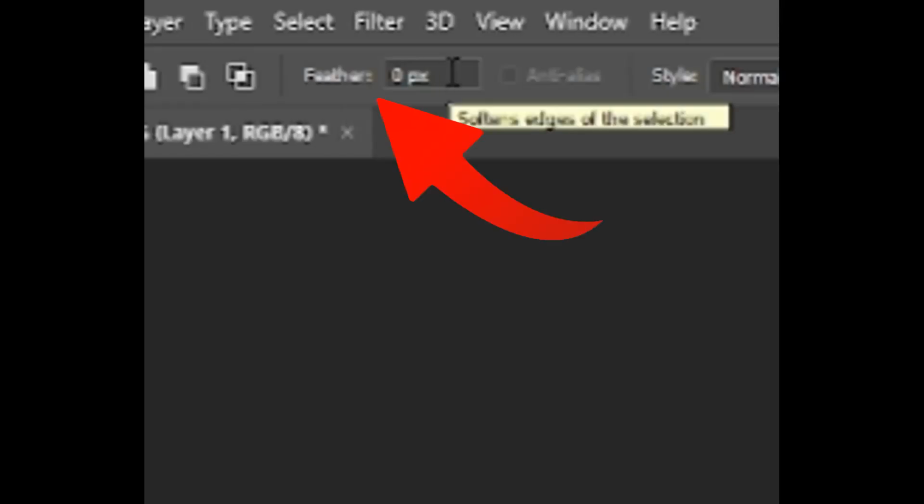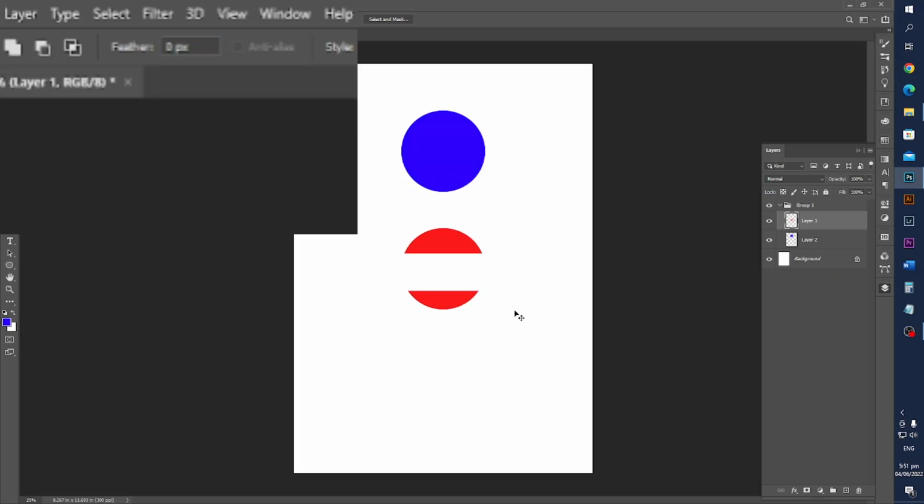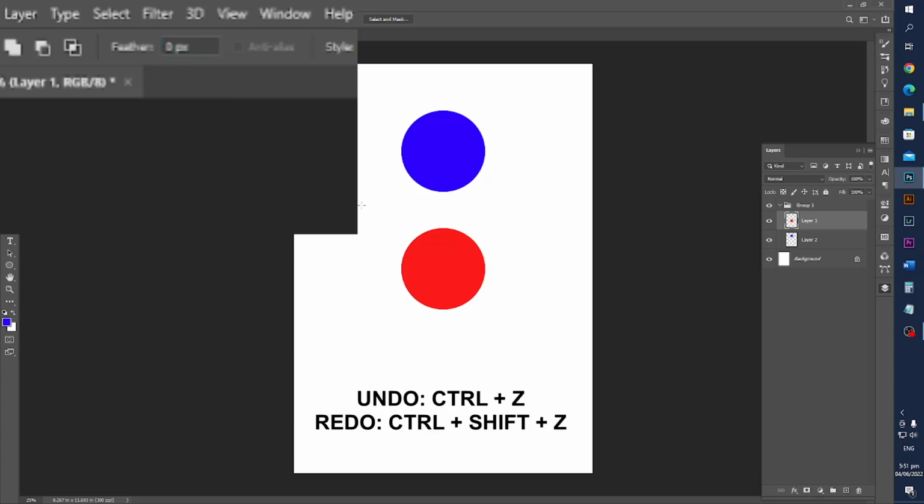The next important part is the feather dialog box. The more you increase its number, the more the edges of the marquee tool will become softer. I used the backspace key in erasing the part of the object. To undo an action, click and hold Ctrl key, then press Z from your keyboard. To redo an action, click and hold the Ctrl and Shift key, then press Z.